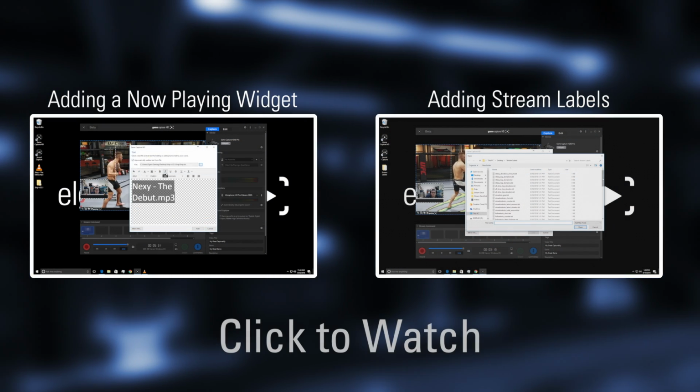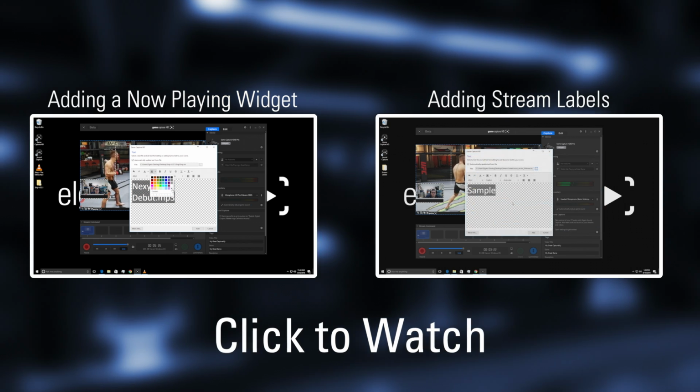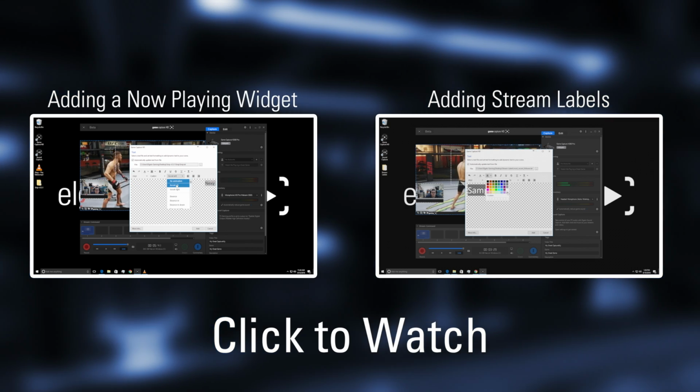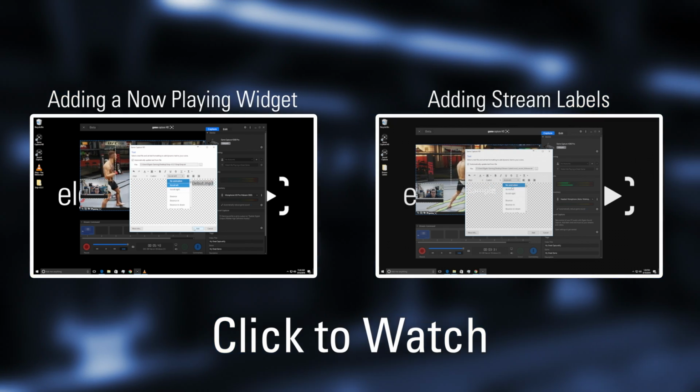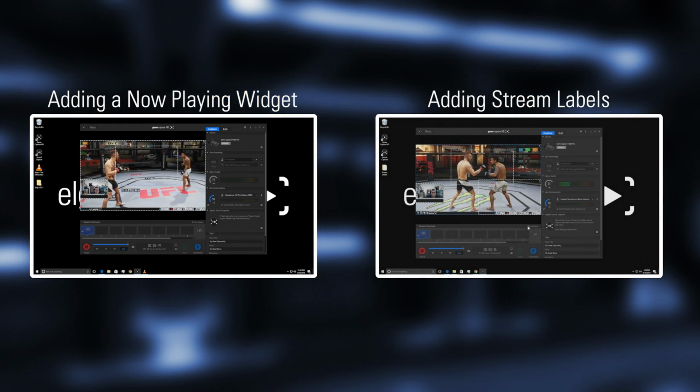One of the exciting new additions to Game Capture 3.5 is the addition of text overlays. You can do a lot of really cool things thanks to this new feature. Check out these videos if you want to learn how you can add stream labels or a now playing widget to your stream using text overlays. But for this video, we're going to focus on basic text.